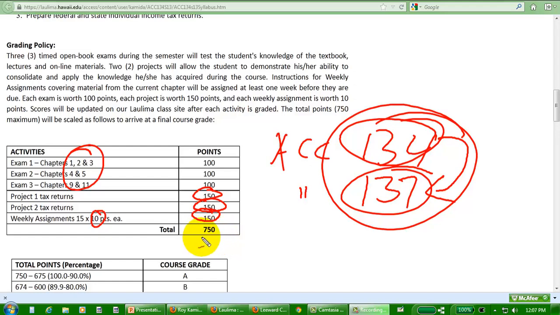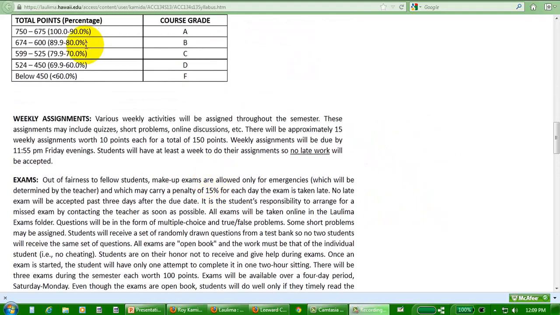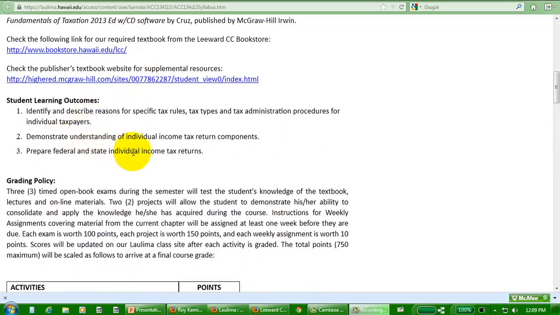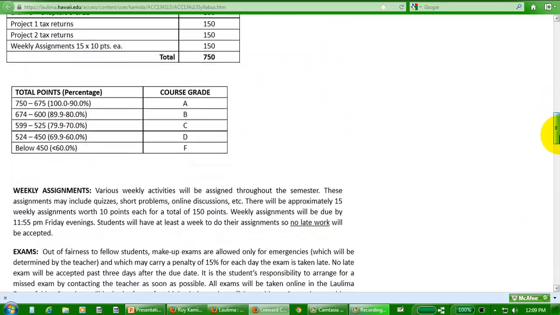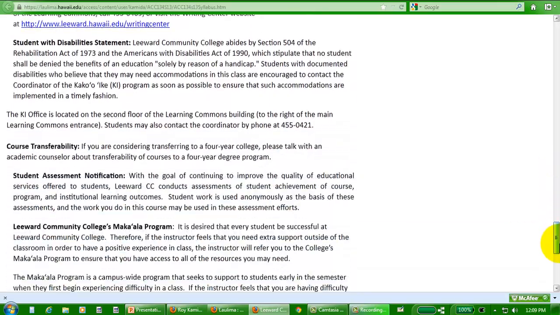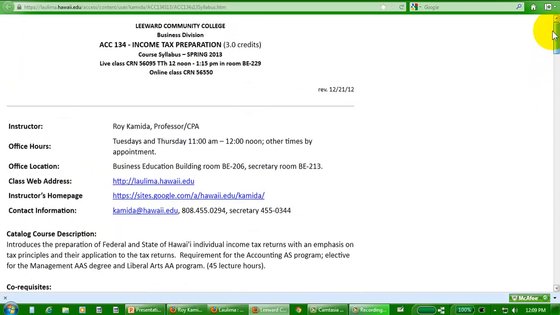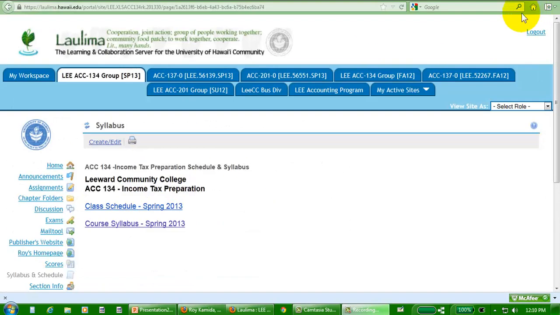So the grand total points for the whole semester is 750, and you scale that on a standard curve. Here 90% and above would be an A, 80 through 89 would be a B, and so forth. I'll let you read on your own more detailed information about the graded activities here and other policies or rules for our class and campus. Okay, so this is the course syllabus linked over here with this link.